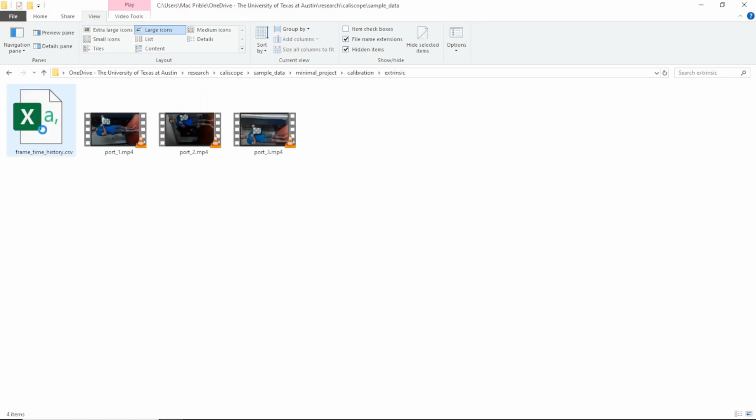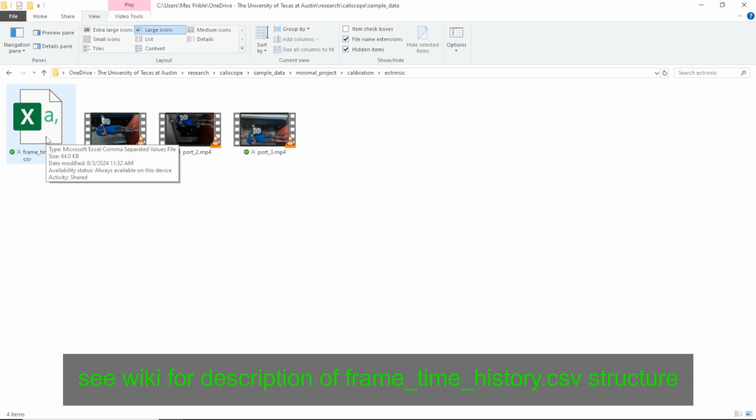The extrinsic subfolder has one video file for each camera source following this naming convention, port underscore and the camera number. If those files are all synchronized frame by frame, you do not need a frame time history, but if they have been recorded asynchronously, you can provide a frame time history for each camera in order to allow the synchronization to happen during post-processing.